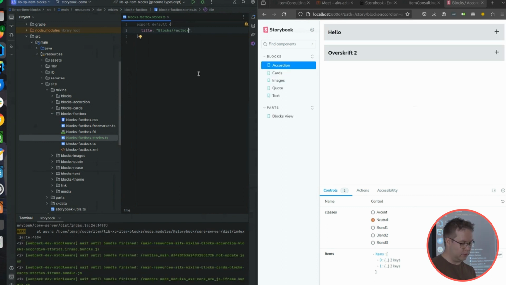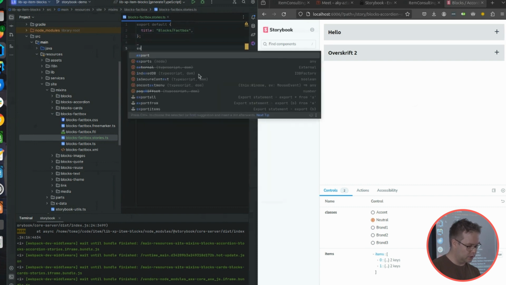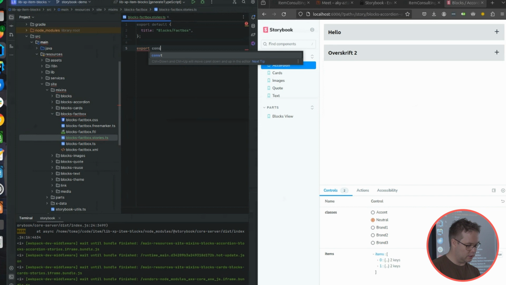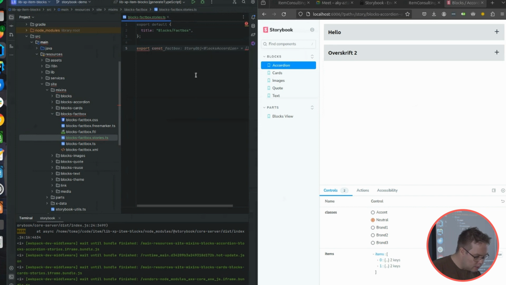Okay, now it's not completely angry, but we don't see a story yet either. So I need to add the story too. So I'm going to export, it's almost correct, but not quite. So I like my TypeScript types.